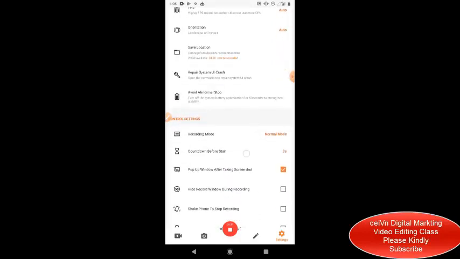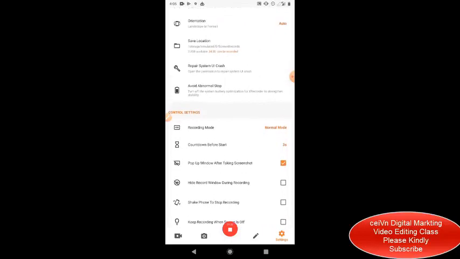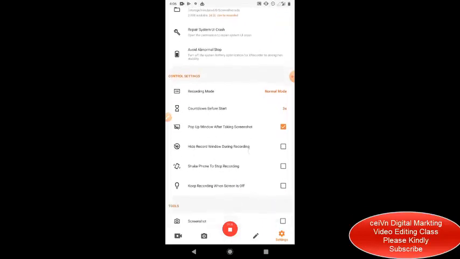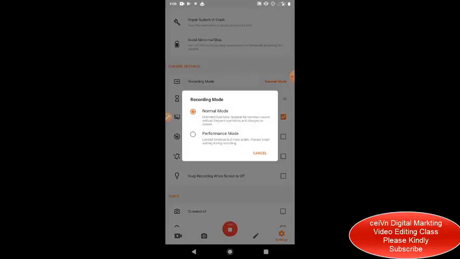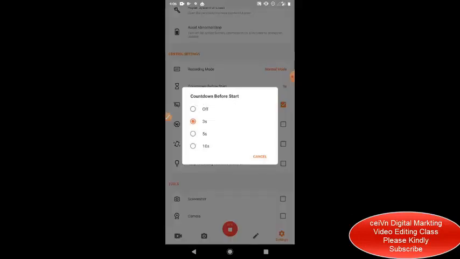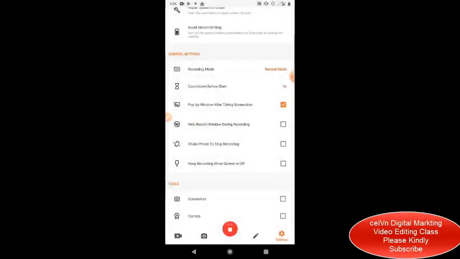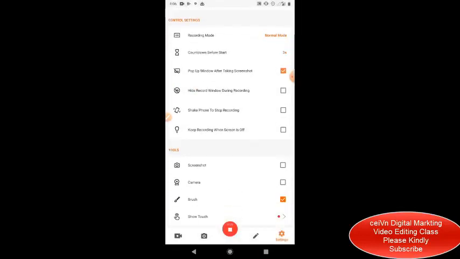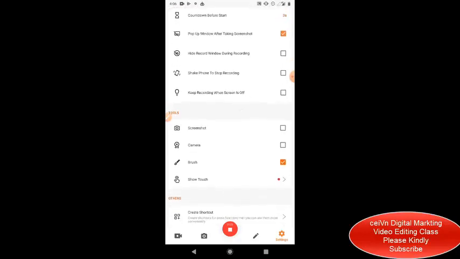You can choose the location where your audio will be saved. You can also choose recording mode, whether normal or performance mode. You can choose for the video to count some seconds before the video starts recording, or you can choose to just off it completely, or choose to increase the time. Hide record window during recording. The record window simply means all these tools that I'm using here. If you hide them, you'll not be able to use them, so that's why I just leave it on.